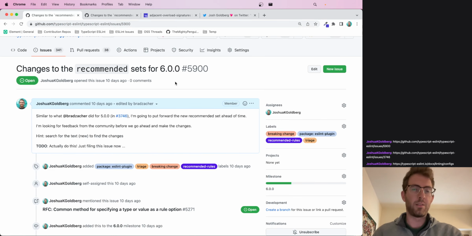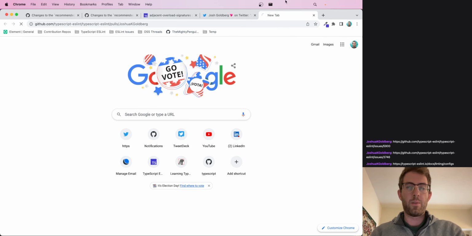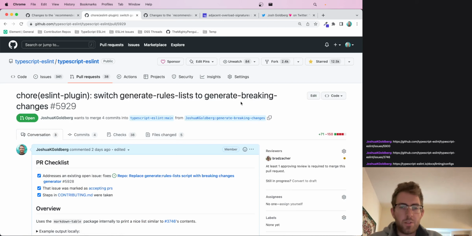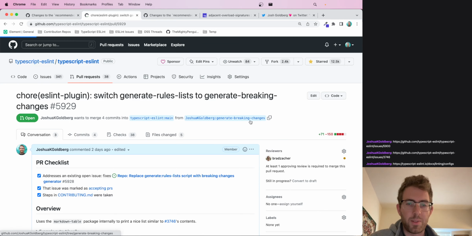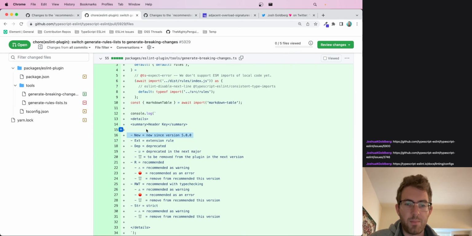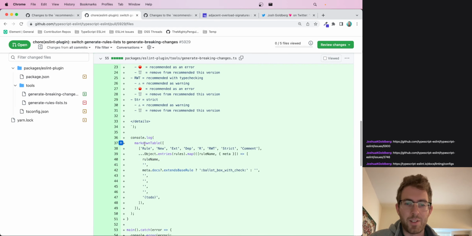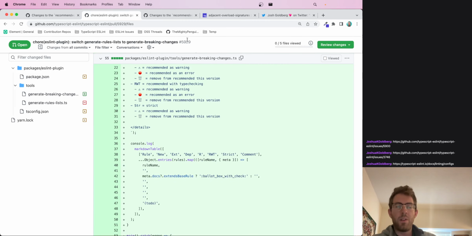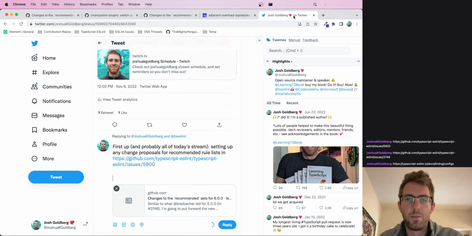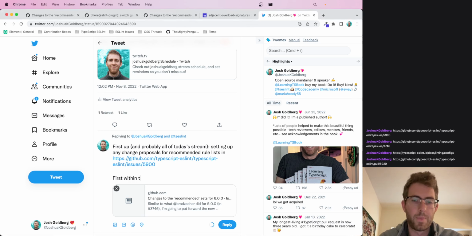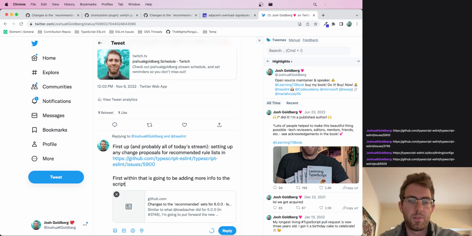Note, I did make a nice little utility pull request. I'm not going to go into this PR because I want to dive into the table generation, but I made a quick little node script that logs that same header summary from the previous issue, and then a markdown table of all of our rules with a to-do in the comments. Actually, I will go a little bit into this because I just thought of something I want to do. First, I will paste this in the Twitch chat. I'm going to be adding more info to the script that auto generates that table to start.